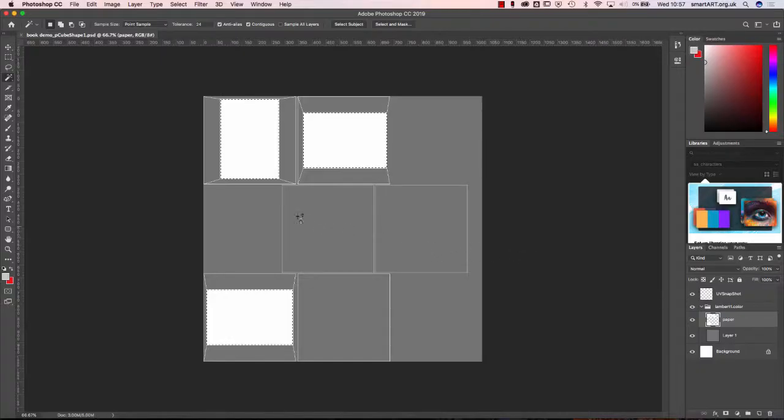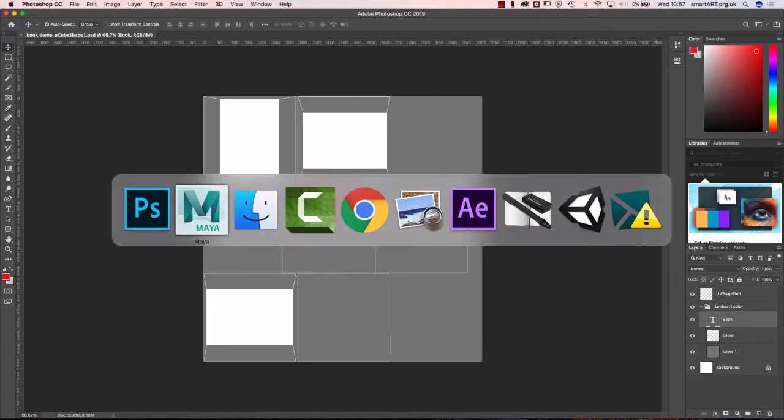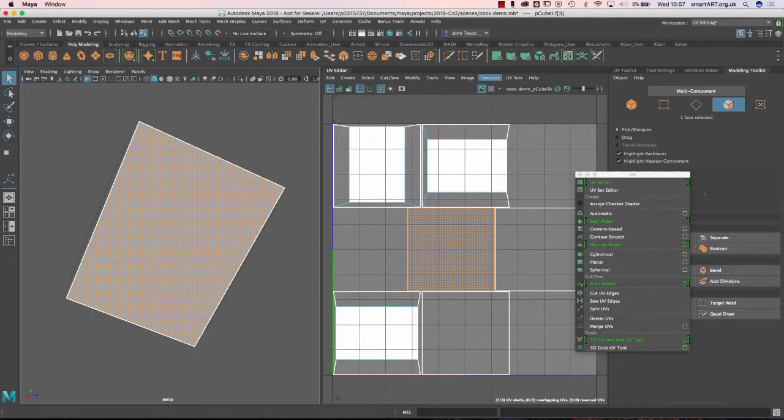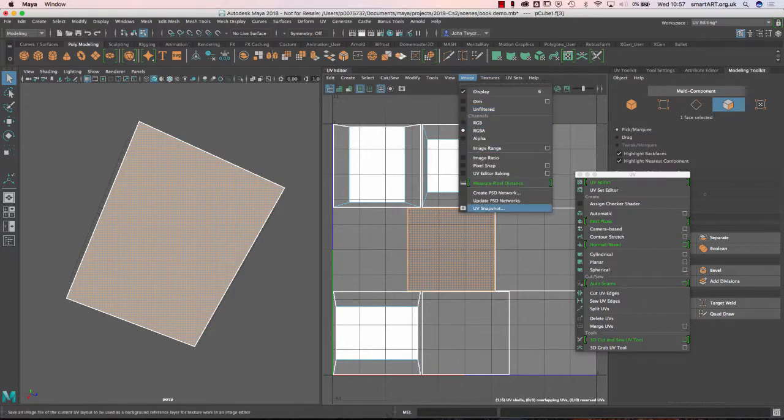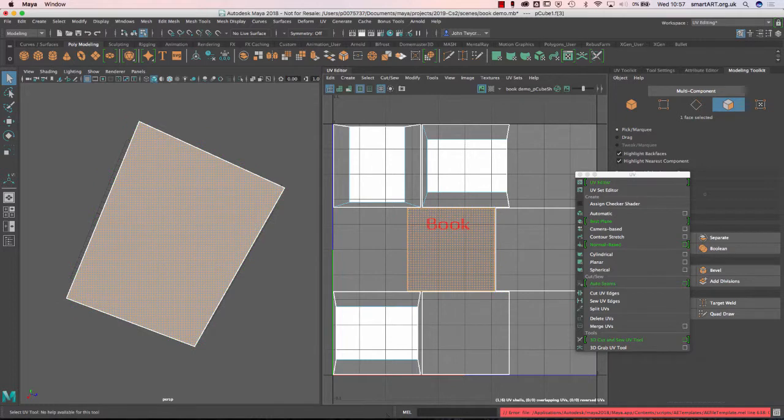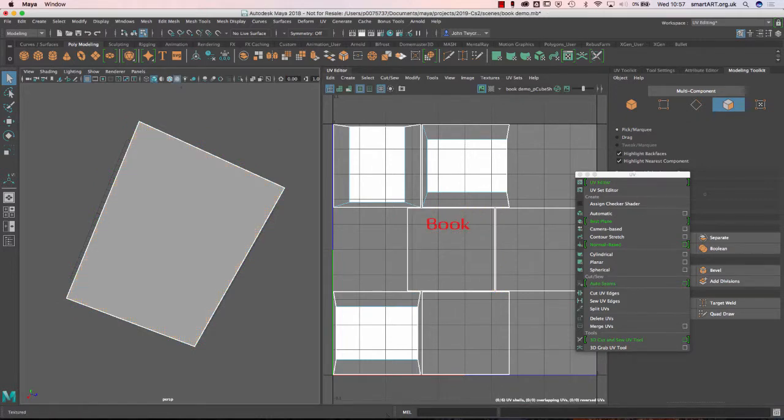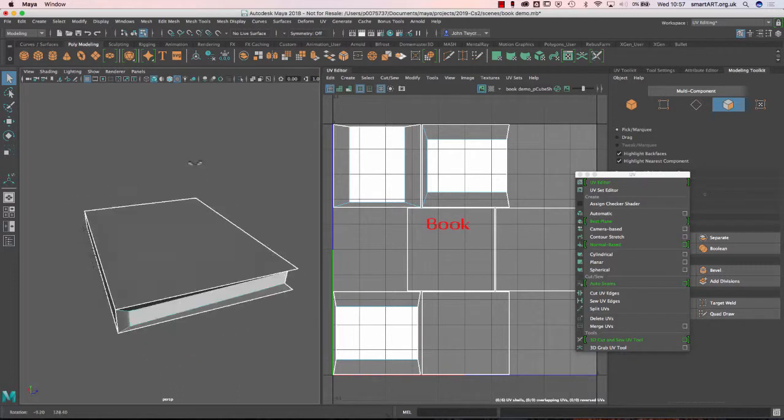If I go back into Photoshop, I can add this in here and just say book, and give that a color and a size that I can see. So then again, if I save that, that's in my Lambert color folder layer there. When I go back to Maya, I should be able to go back to image and update PSD networks. And that should bring that into my scene here. If I turn the colors on, I can see where that's turning up.